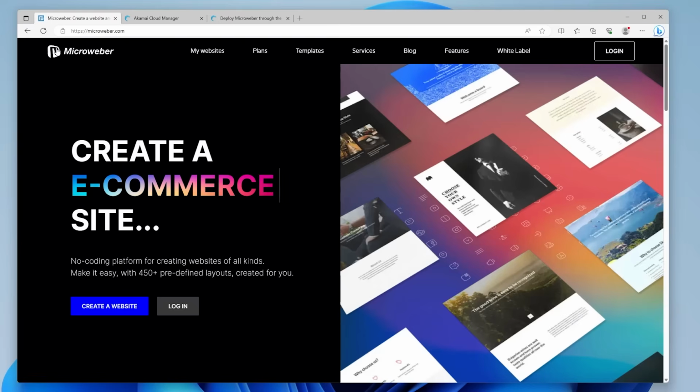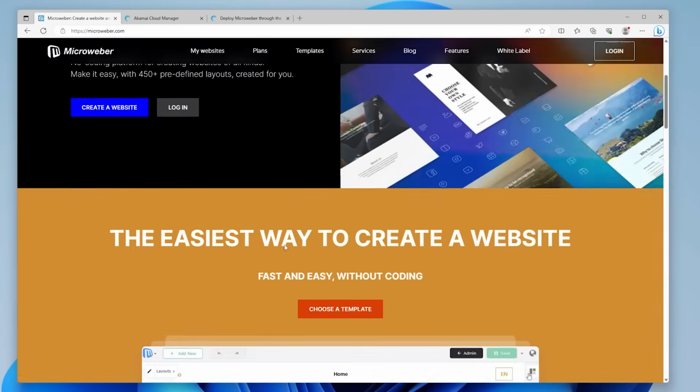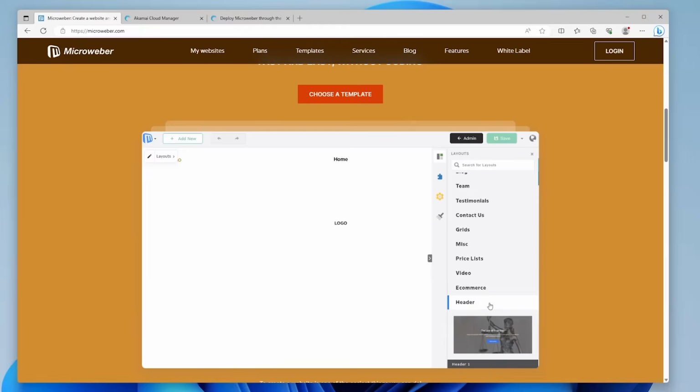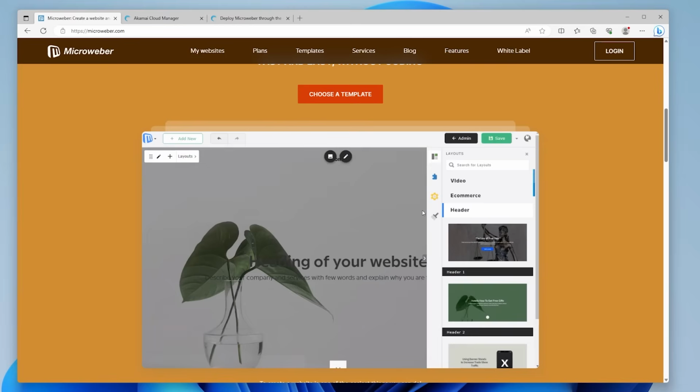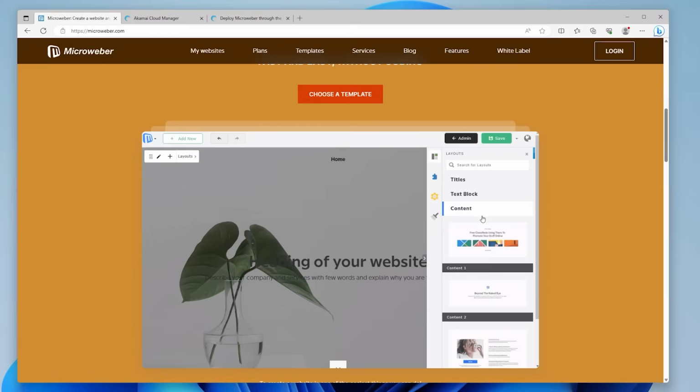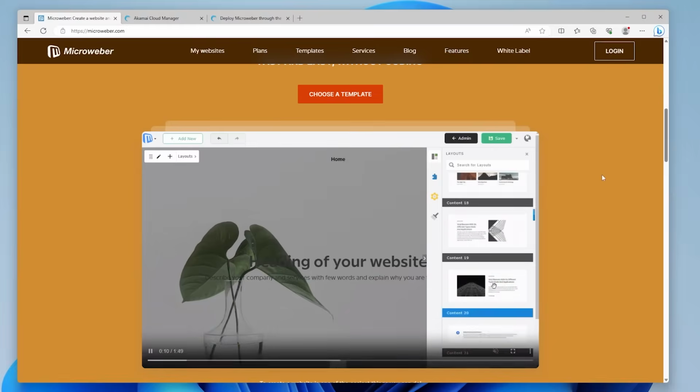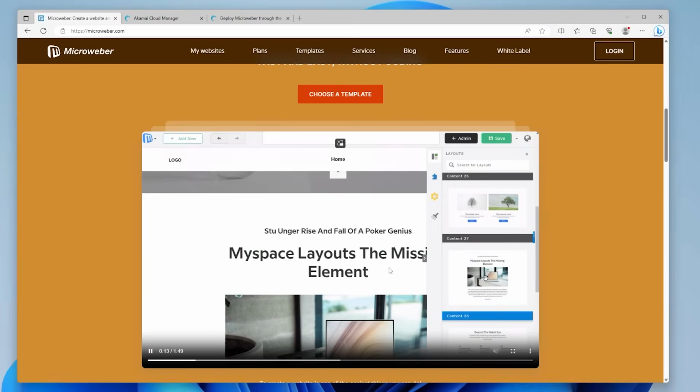And what we're going to be doing is setting up a simple website with Microweber. This right here is their website. What it is basically is a no-code platform that allows you to easily build beautiful websites. You can kind of see here the little demonstration. It's a lot of drag and drop. They have a live editor so you can actually edit directly on the pages if you'd like to.